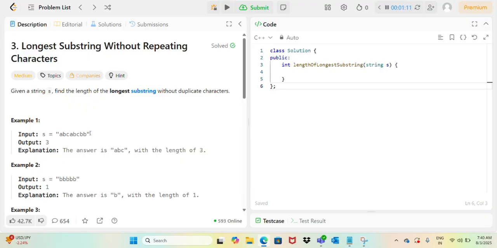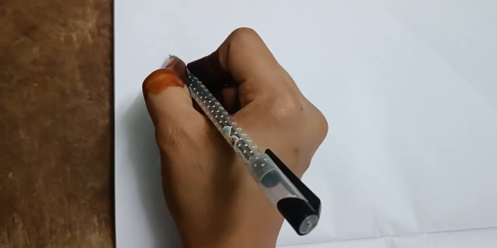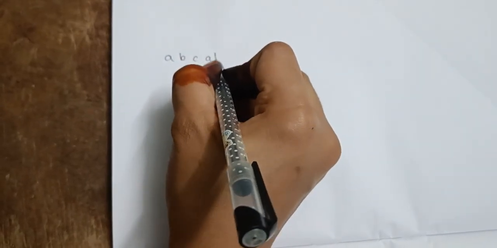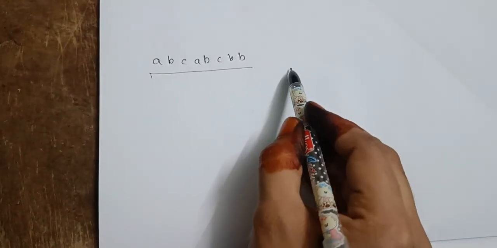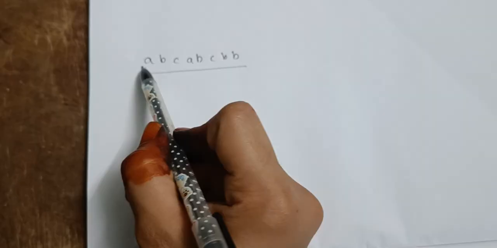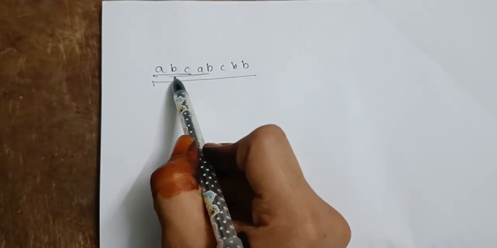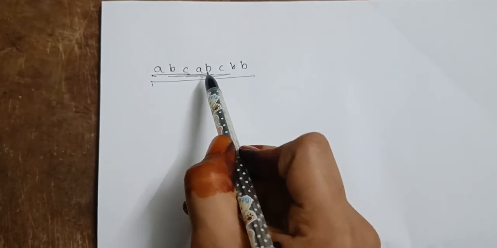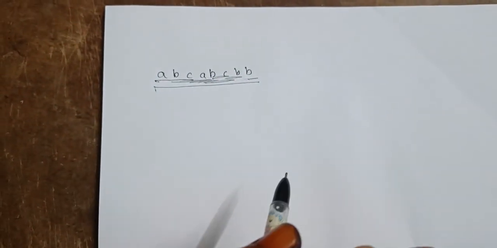Let us understand the logic clearly with an example. We have A, B, C, A, B, C, B, B. This is the string we have. A substring is a contiguous element without any gaps and no repeated element. So here we have ABC, BCA, CAB, ABC, BC, CB, and B. These are all the substrings we have.